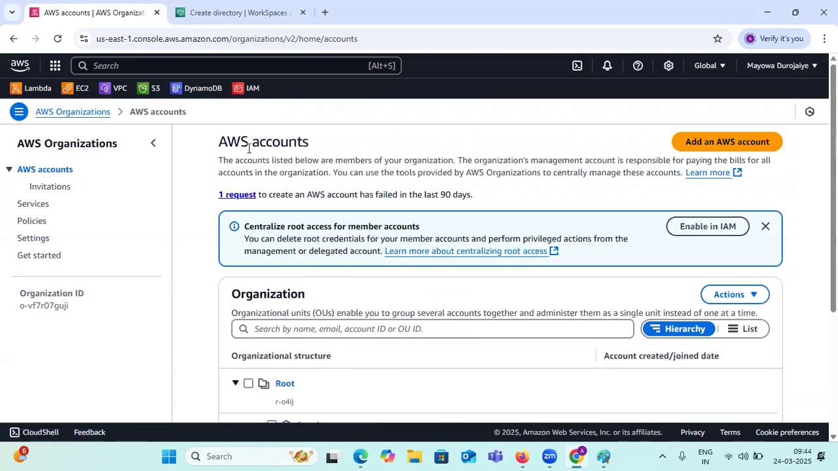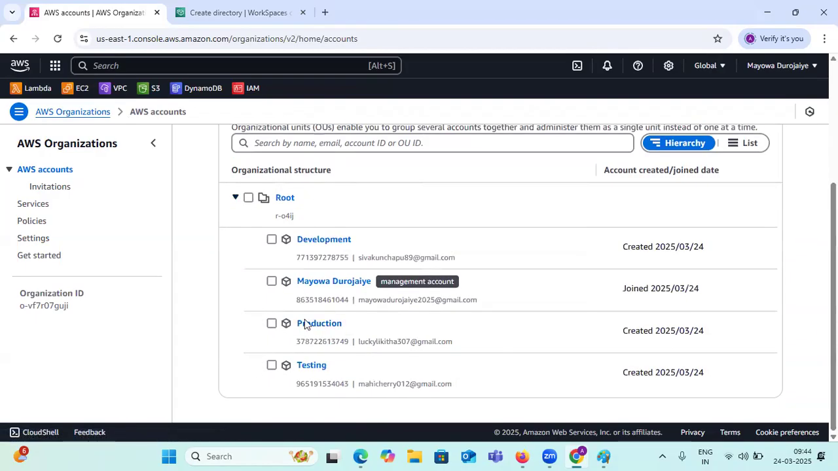So this is our AWS organization. Inside the AWS organization, I can see multiple AWS accounts. These are the multiple AWS accounts. So testing, production, development. So I have 3 AWS accounts. This one we can't use. This is only for management purpose.